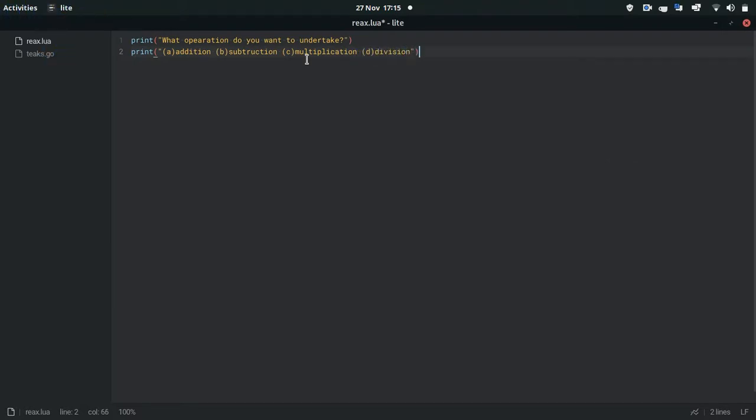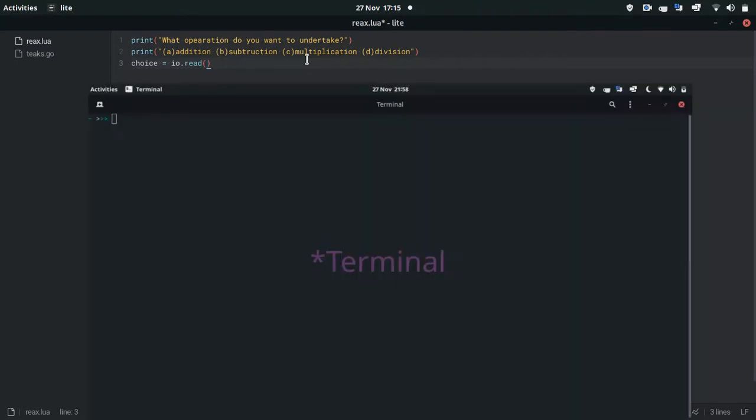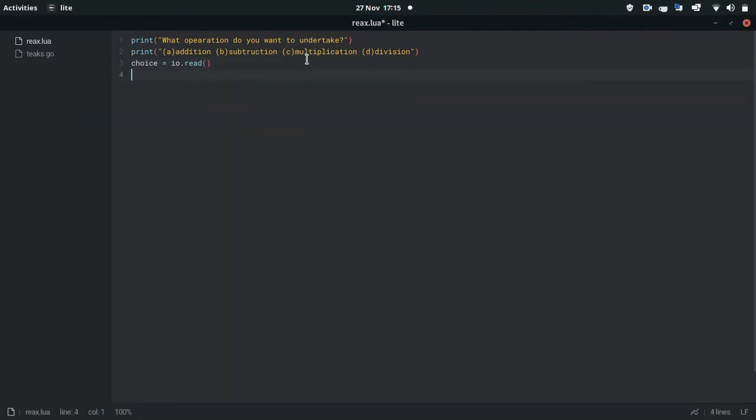After this, now we'll have to store their input somewhere, right? We'll call it choice, and choice will be set to this function. What this function does is simply get the input from the console. Okay, choice has been set to that.